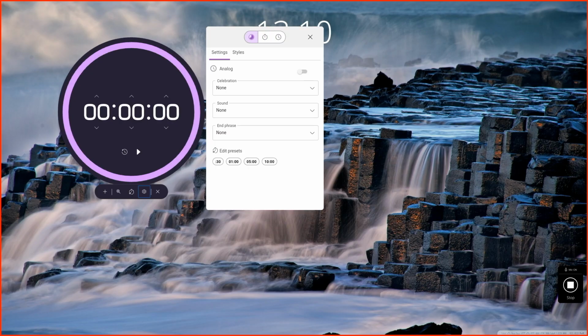Now, just like with the spinner, we can change elements of how it works. So we could change celebration. And by that I mean this is a timer, so when it counts down, it finishes. Do you want something to come up, confetti, fireworks, or do you not want anything? Do you want a sound to happen? Again, you can choose different ones or not at all. Or we'd like an end phrase. Maybe you'd like a time's up, pencils down, or well done, or again, you could choose none.